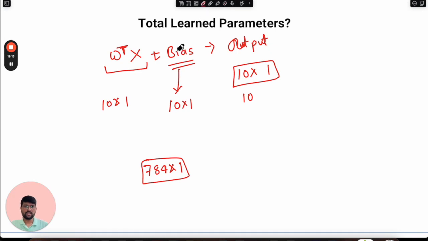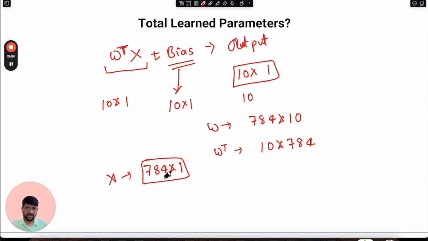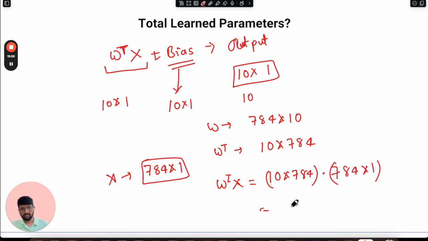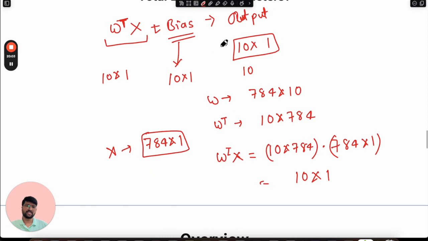So if we make the weight matrix 784 cross 10, then what will be the weight transpose? In that case, the weight transpose would be 10 cross 784. And when we multiply weight transpose with X, where X is a 784 cross 1 matrix and weight transpose is 10 cross 784, weight transpose into X is 10 cross 784 multiplied with 784 cross 1. So the dimension of the resultant matrix will be 10 cross 1. So that's how our matrix multiplication format will look.